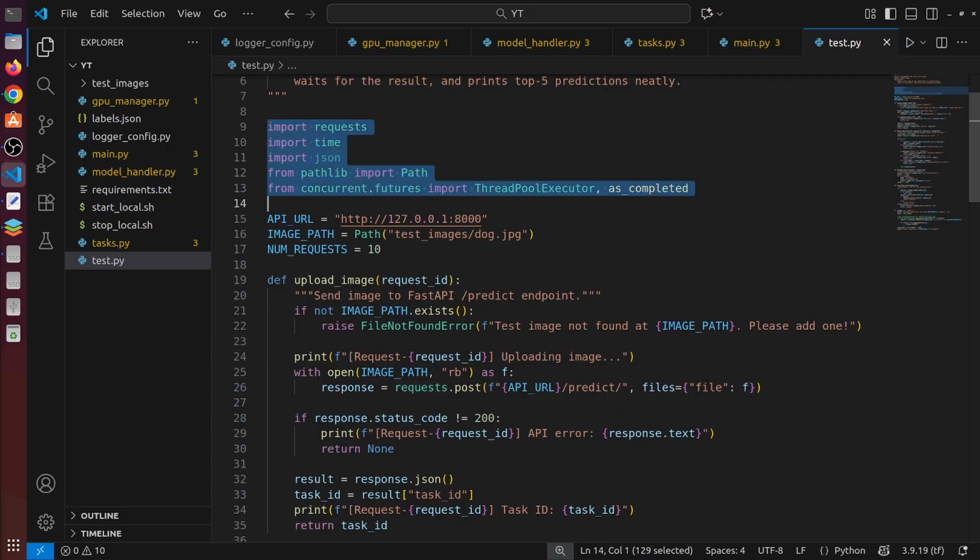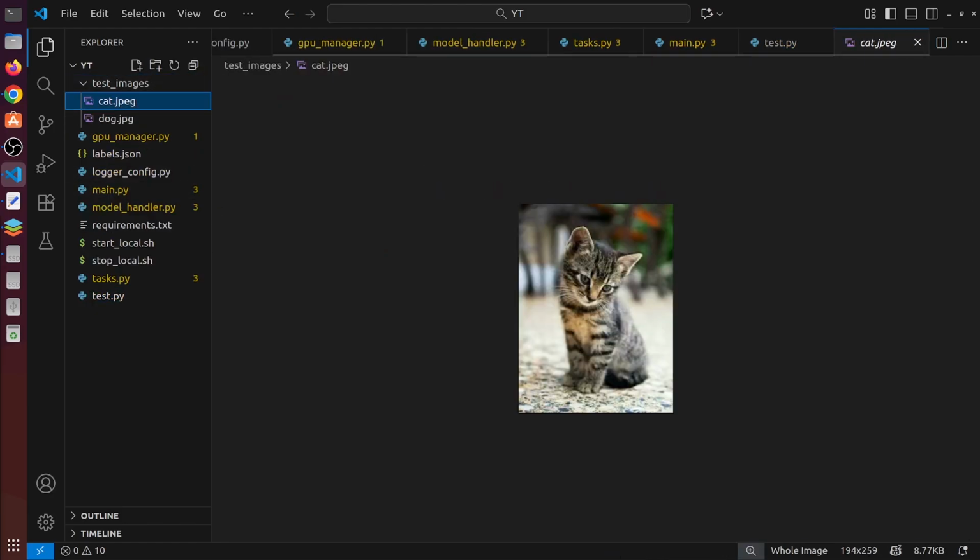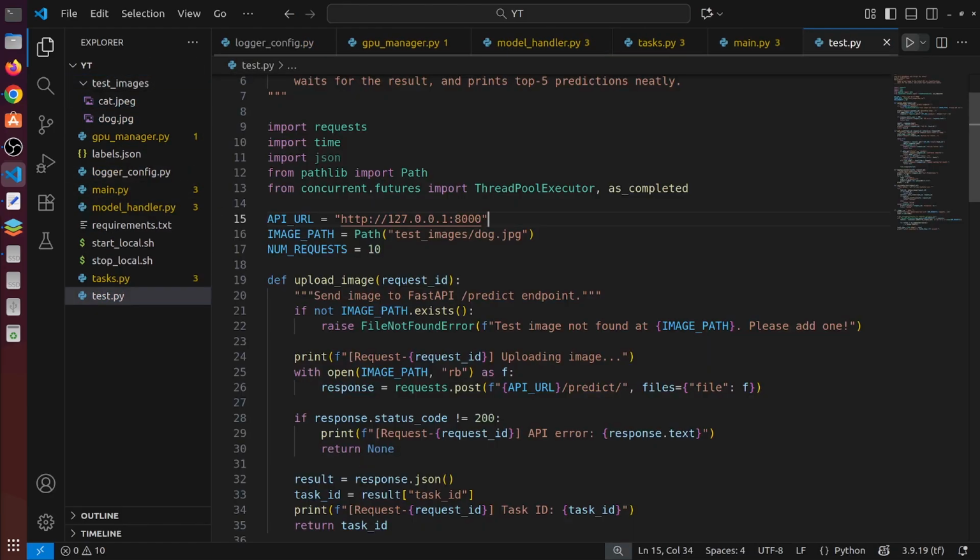So we have all the libraries which we need. Then we have an API URL and the image path, which is inside our test images. We have two images, cat and dog. Now imagine if two requests come with the same name, they could be different images. So this would be an issue. Also, when I run this test file for, let's say, 100 requests, it gave an error because multiple processes are trying to read the file and also save the file on the server.